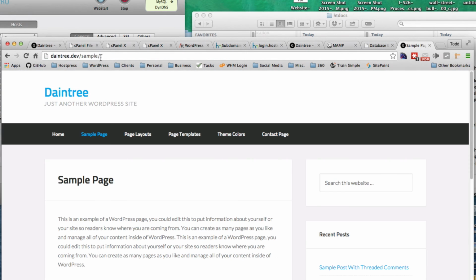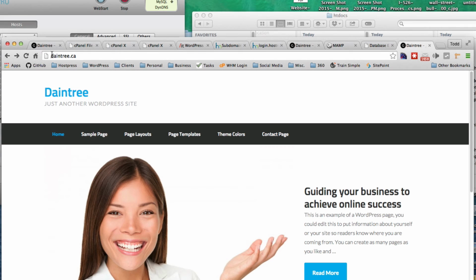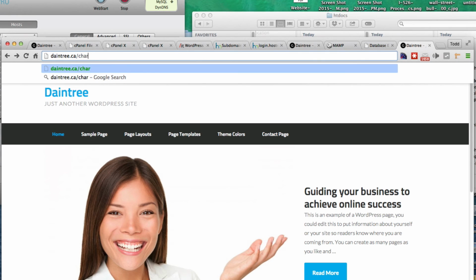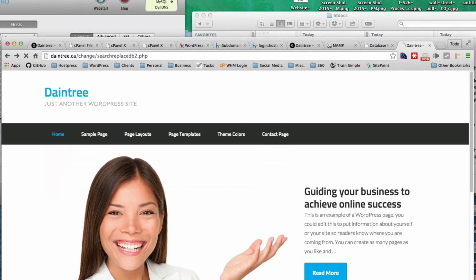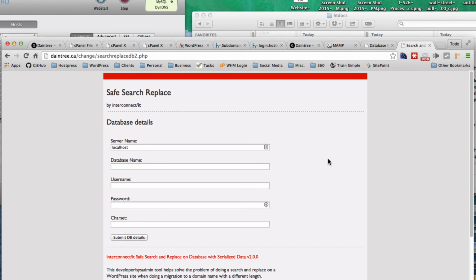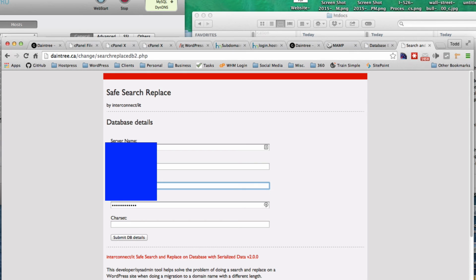So I'm just going to get the name of this here. So if we go back to our live site here, we can just look for the folder change, and then put in our script. And we're going to be brought to the page where we do our work here. So database name, username, password. Make sure to remove any extra spaces that can trip you up when you're copying and pasting.